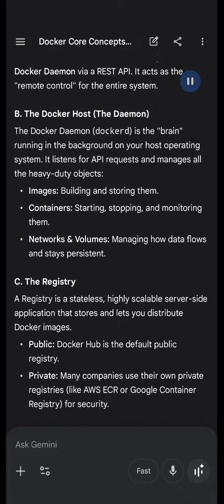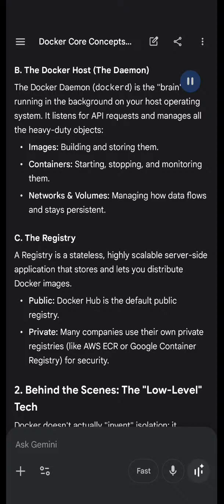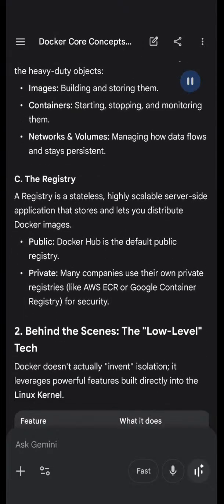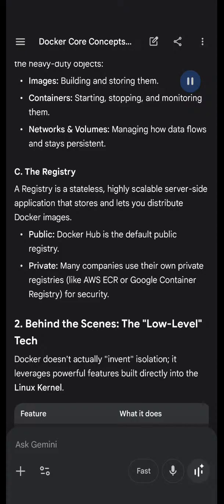C. The registry. A registry is a stateless, highly scalable server-side application that stores and lets you distribute Docker images. Public: Docker Hub is the default public registry. Private: many companies use their own private registries like AWS ECR or Google Container Registry for security.